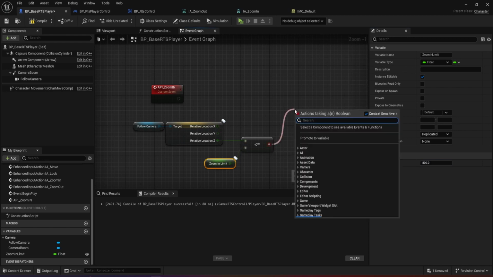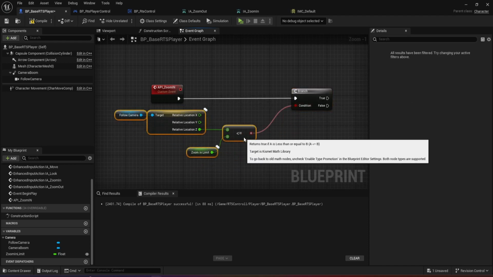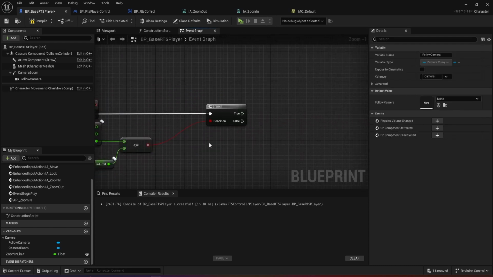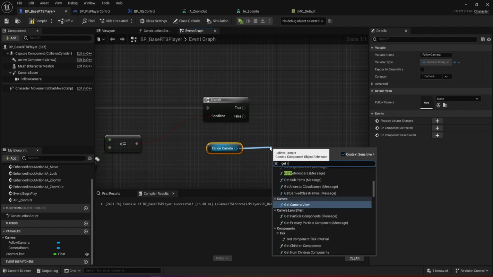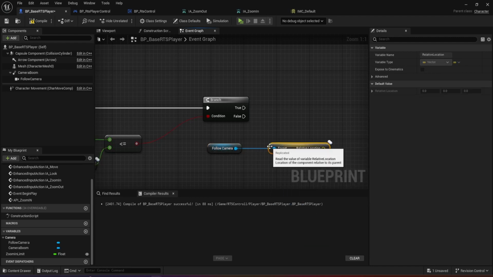What we need to do now is just a branch: if the value is less or equal than that, then we can apply some kind of a zoom. To do the zoom here, we're going to copy the follow camera, or just drag and drop here, and we are going to get the relative location, right?